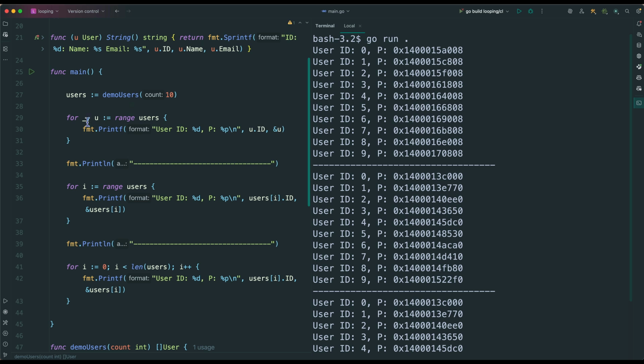Here in main, the first thing we did was to loop using the range loop. But in this loop, we have the index and the value. And look at the data. From user with ID 0 to 9, so we have 10 users here. And then this is the memory address of each user.